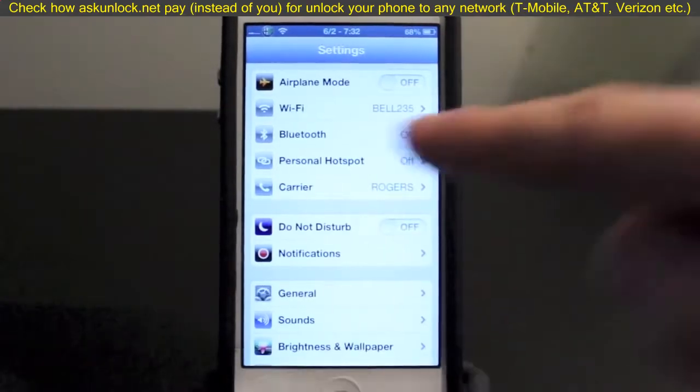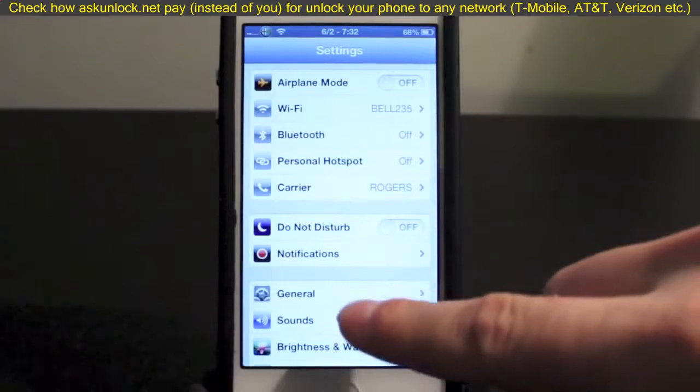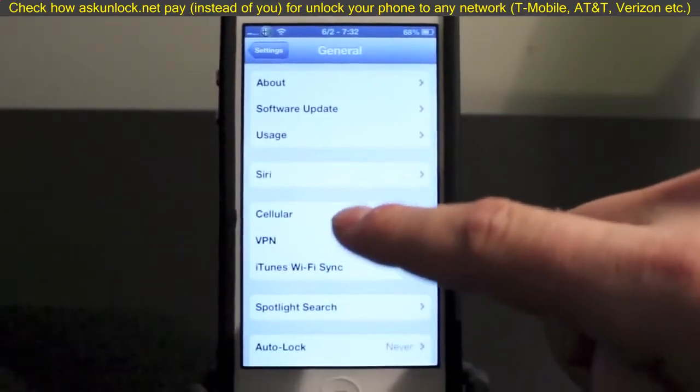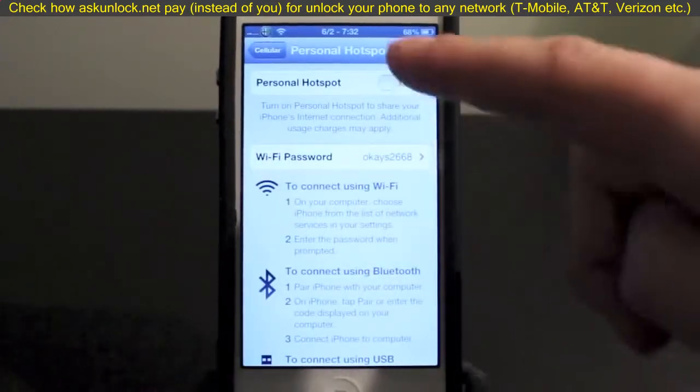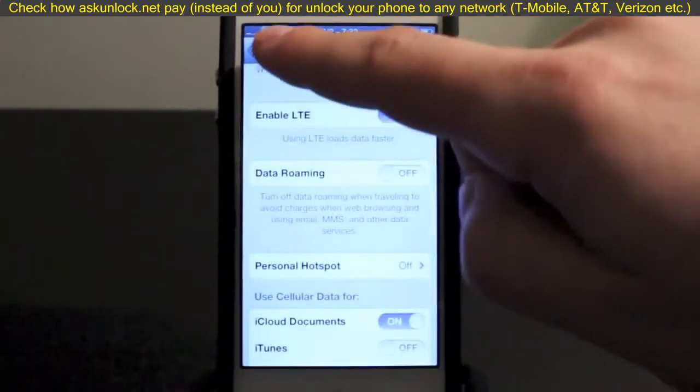So it seems like the personal hotspot issue is pretty common, and this actually happened to me once. I lost my personal hotspot back on iOS 5, and the way I got it back was I went to General, I went to Cellular over here, and I went to personal hotspot via this section, and I turned it on this way. Now some people are saying that it's not even in this section either.